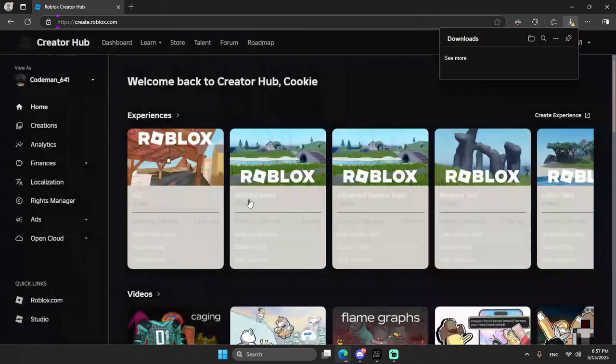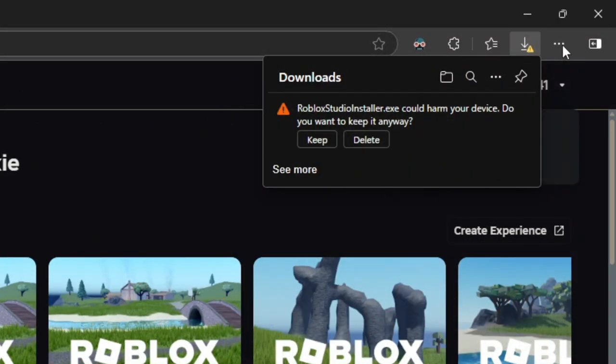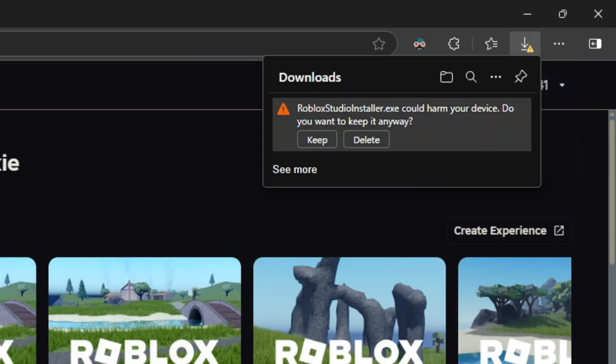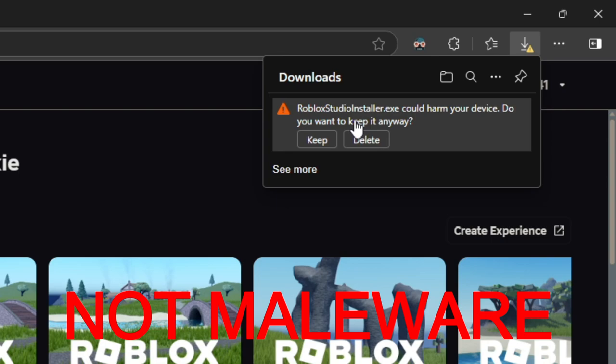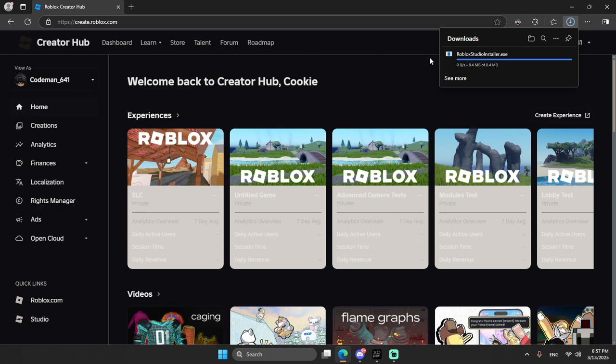This will take me to a download link. And it may or may not give you a warning. I will tell you right now that Roblox Studio Installer.exe is not a virus and it will absolutely not harm your device. So don't be afraid of that. Now press keep. Wait for it to finish installing.